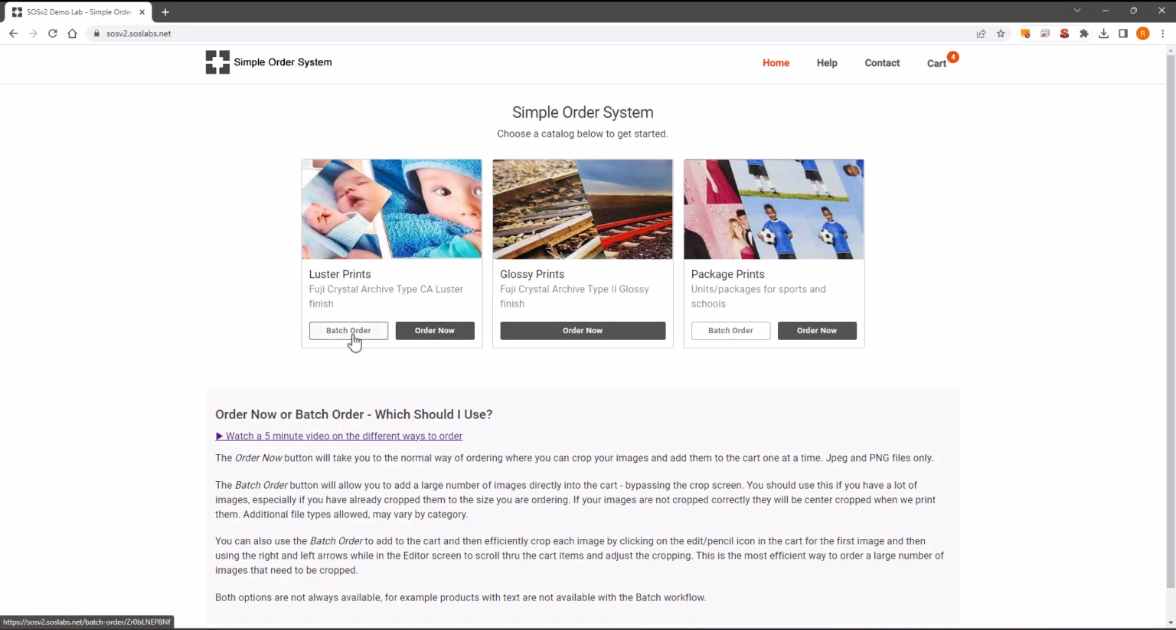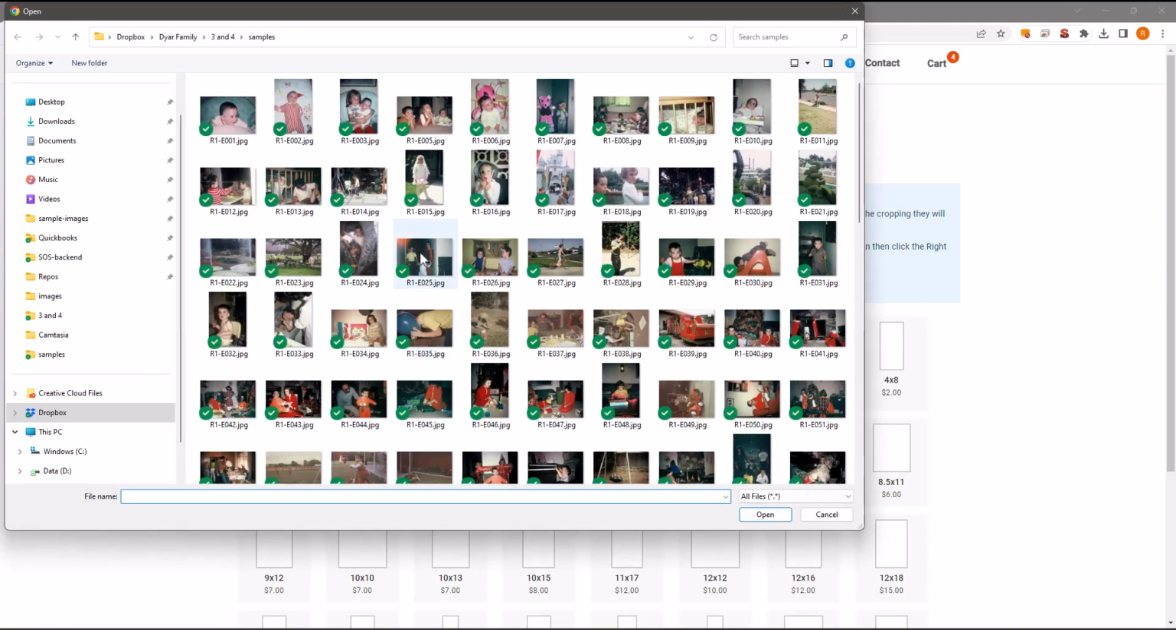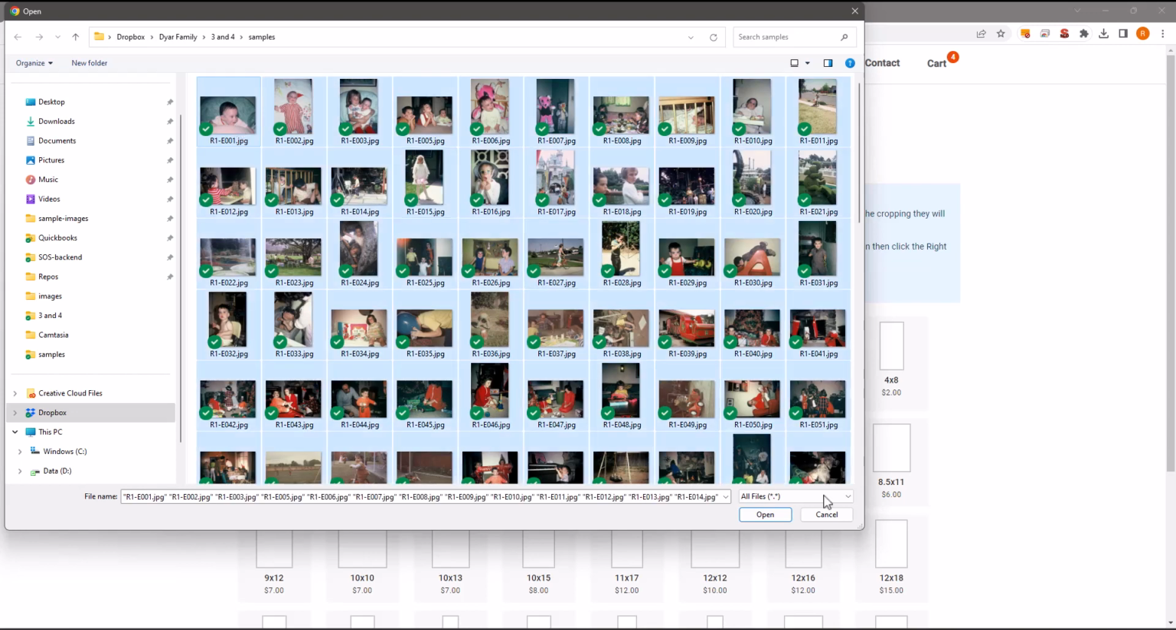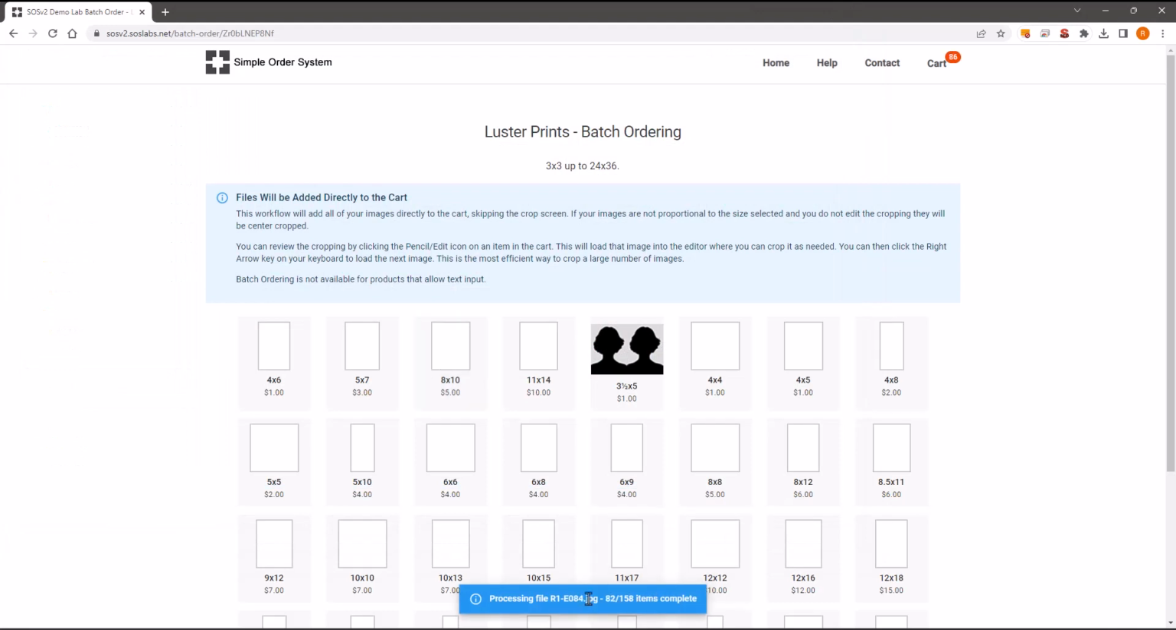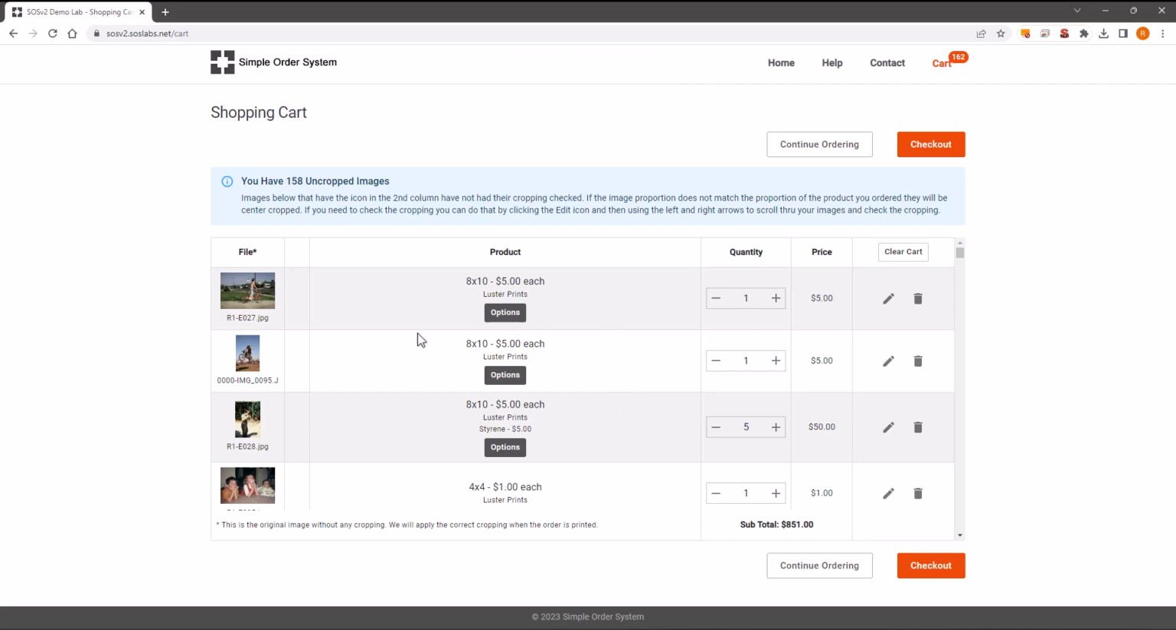I'll click the Batch Order button for Luster prints and then choose the 8x10 size, and a file dialog opens up where I can choose the files needed. This can be for as many files as you need for this size. I'll hit Ctrl-A to select all the files in this folder and then click Open at the bottom. You will see all the images are being added to the cart. This may take a few seconds depending on how many images you are trying to add.